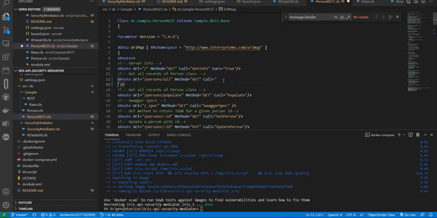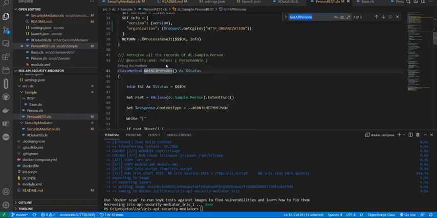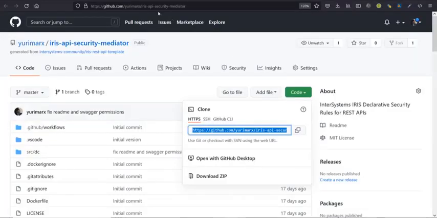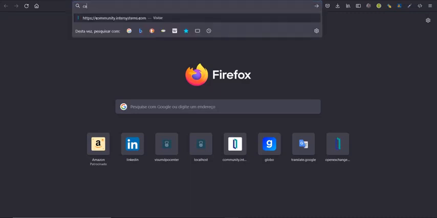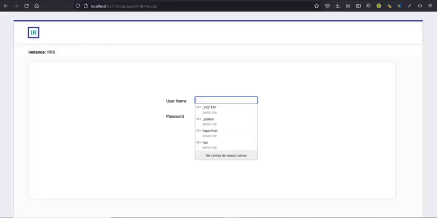Get all persons requires person admin role. Okay, so when you call, you have an error because of this. Now I can give this role to the user.